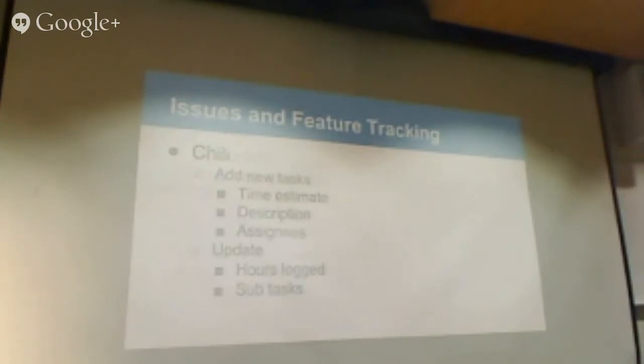Just for the sake of time, I'll just gloss over this. But Chili allows you to track tasks in terms of time estimates, descriptions, and who's going to do the tasks. You can update the tasks with how much time you spend individually, and you can create sub-tasks for tasks to get more granularity. And there's an example of what that looks like. There's a couple tasks that were spawned after this sprint.